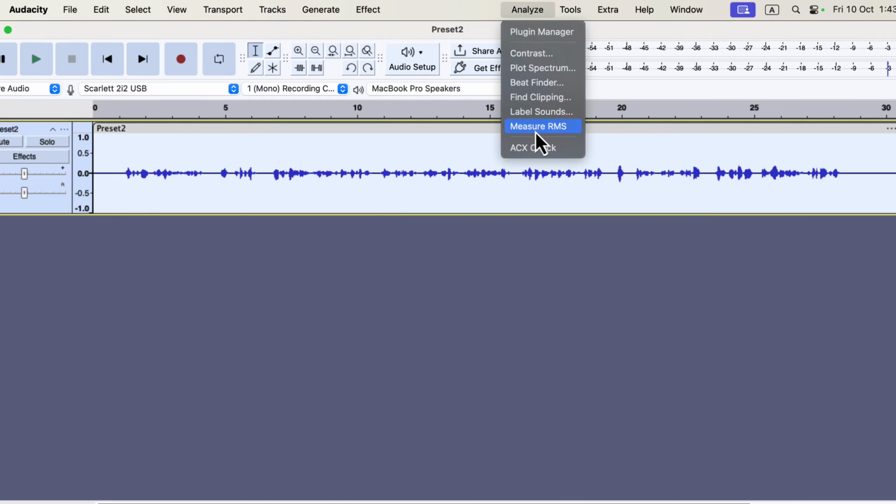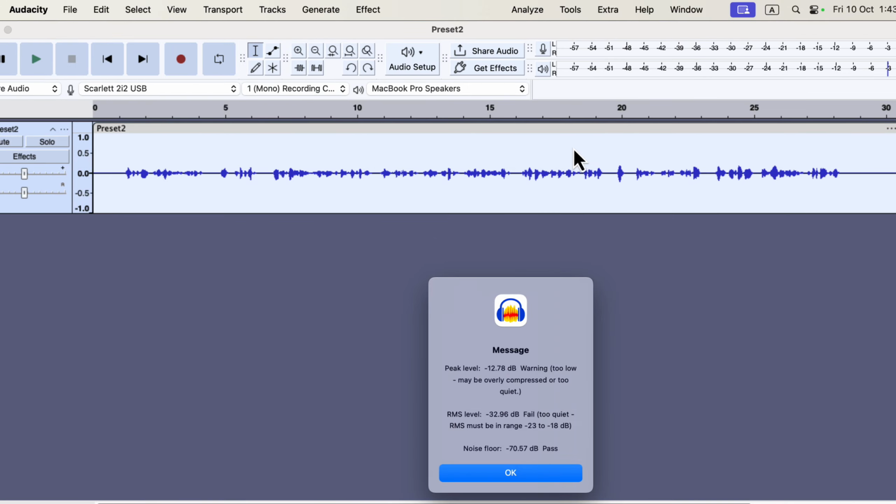There is an external tool in Audacity called ACX Check. I will use it, but you may not have this tool. I will put a link in the description where this ACX Check tool can be downloaded and installed. I will show you how to install this ACX Check just after showing the application of the Normalize effect.